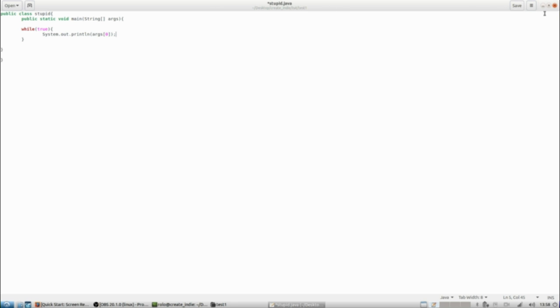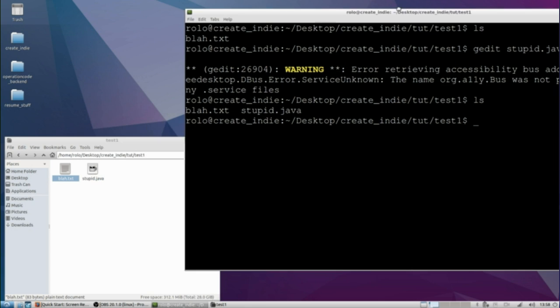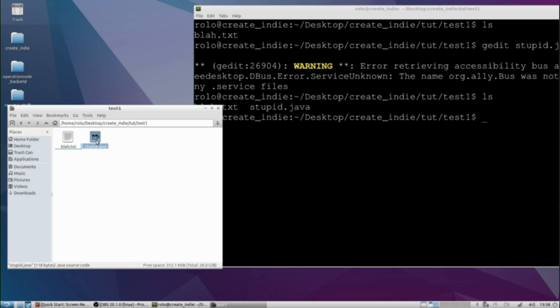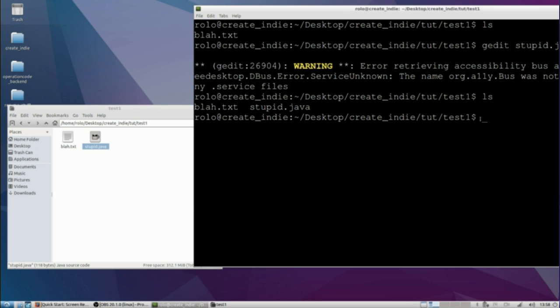So let's try and compile this program. Let's save it. Let's check and make sure that it's there. We can also see, oh, look, it puts a little coffee pot there. That's cute. So let's compile it, and the command for that is javac stupid.java, and let's hope we don't get any errors.